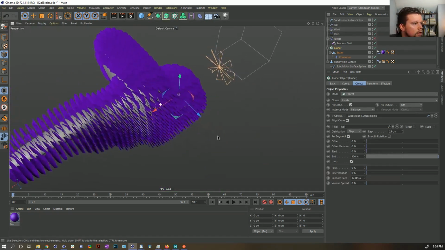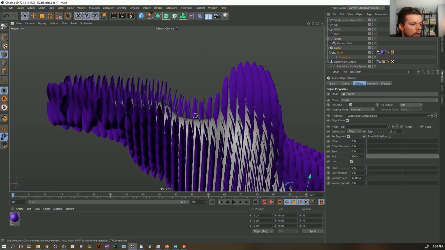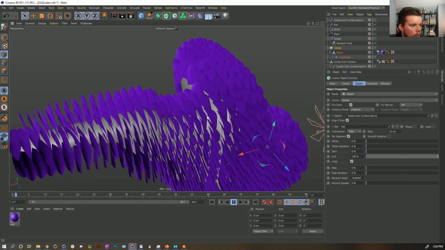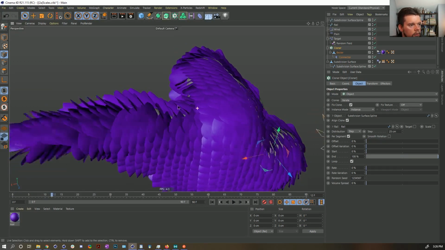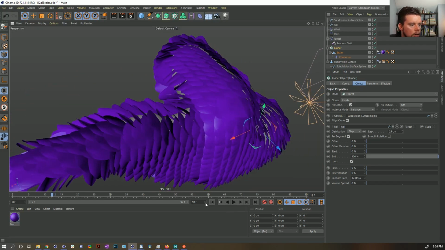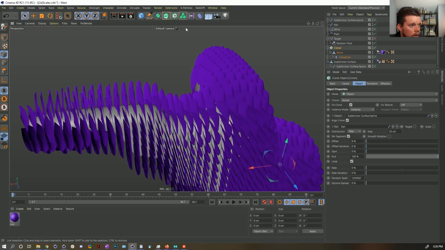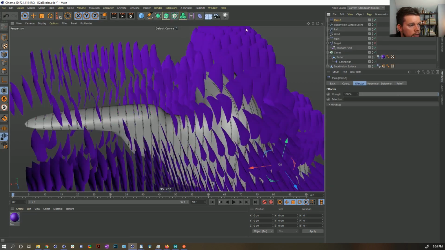So we can see that along the top here, when I hit play, the resolution, essentially there aren't enough scales and they're all running into each other. So we want those to be a lot smaller. And I think we could probably just create an effector and shrink them. So with the cloner selected, I'm going to create a plane effector.